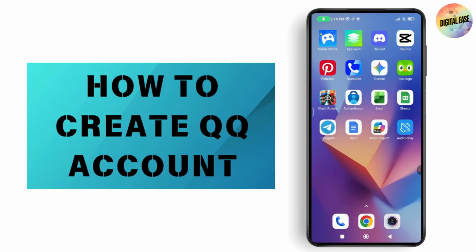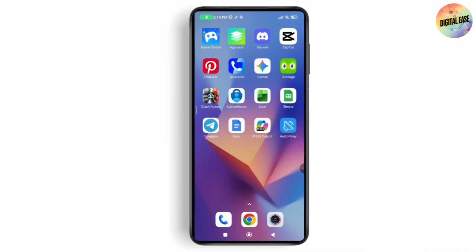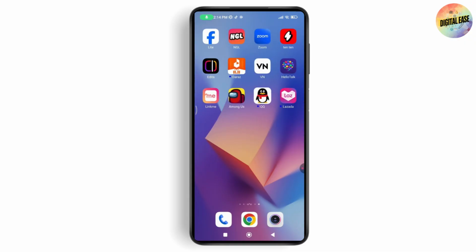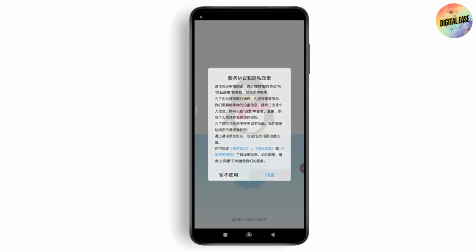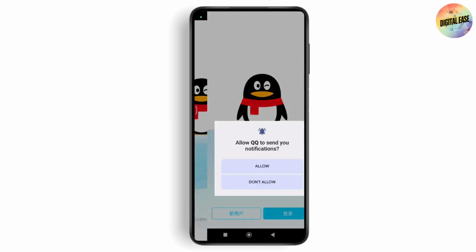How to create a QQ account. So if you want to create a QQ account or sign up to QQ internationally, what you need to do is first make sure that you have installed the application. Once you install the application, open up QQ. After opening, agree to the terms and conditions and wait a few seconds for the application to load.